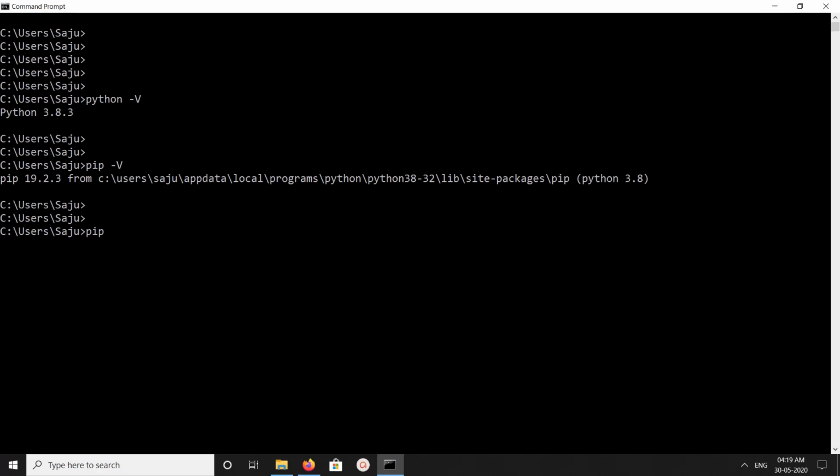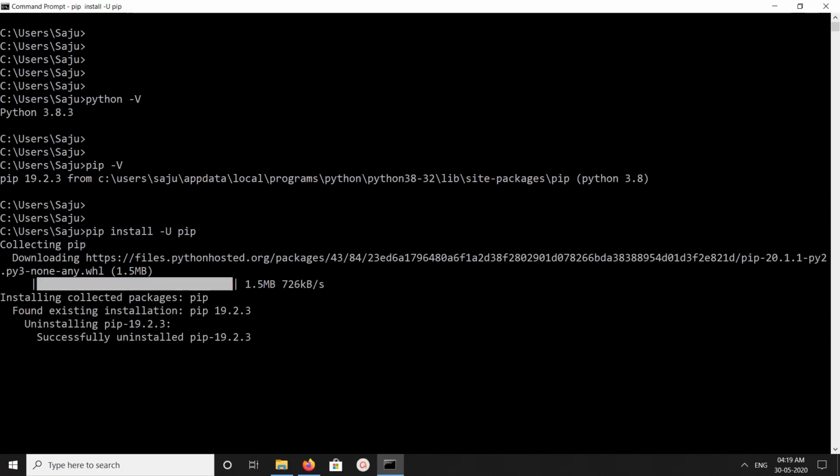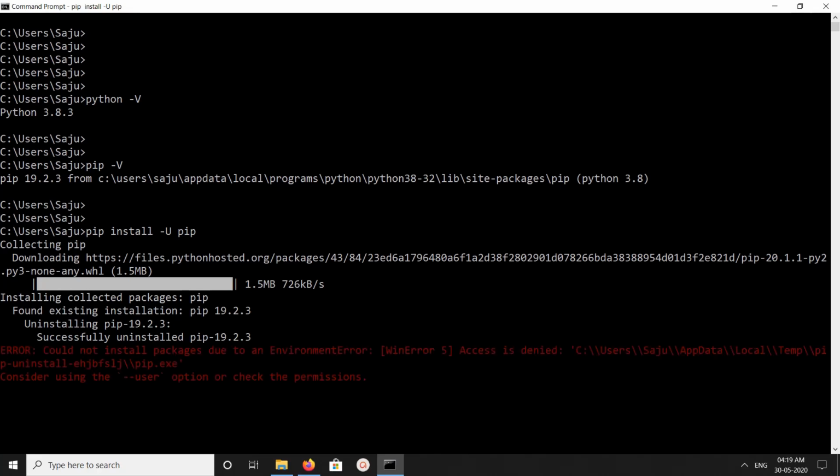So we can upgrade pip using this command: pip install -U pip. You can see it's downloading pip 20.1.1. Now it's uninstalling pip 19. So there is some error. Permission error. You can see permission error here.